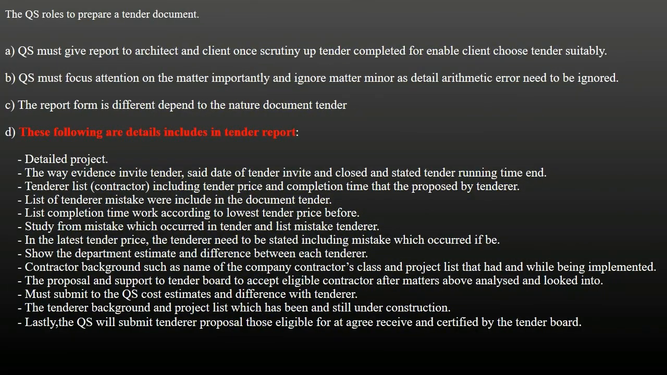These are the stages of the QS's role in preparing a tender document. A. The QS must give a report to the architect and client on the scrutiny of tenders completed, to enable the client to choose a tender suitably. B. The QS must focus attention on the important matters and ignore minor matters, such as detailed arithmetic errors that need to be ignored. C. The report form is different depending on the nature of the tender document. D. These are the following details included in the tender report.